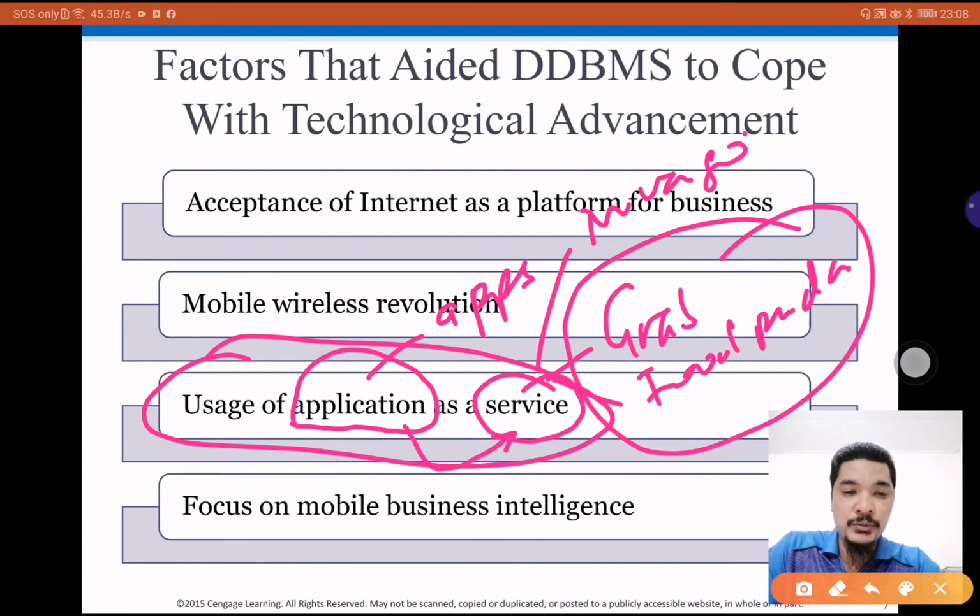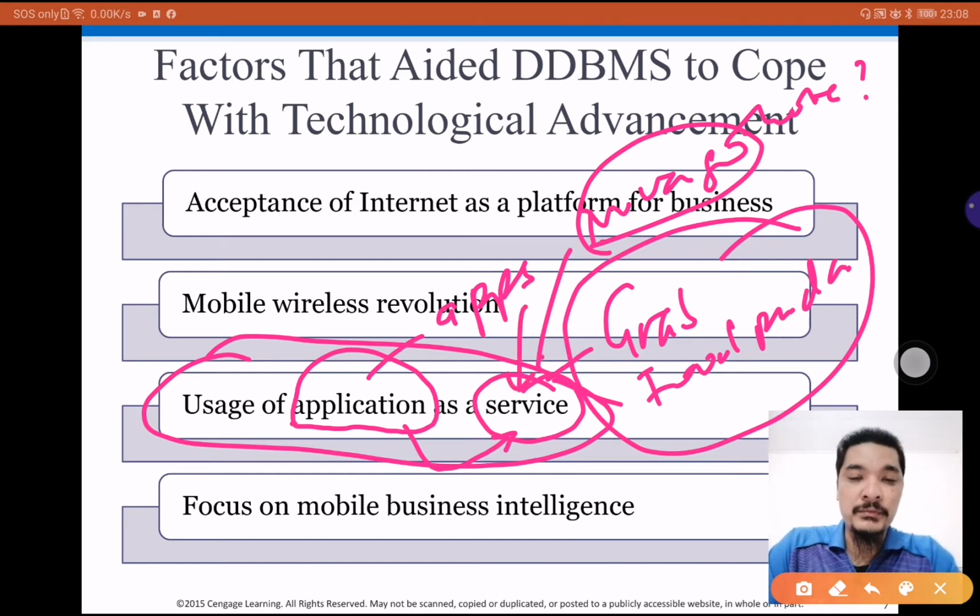Does Food Panda have restaurants? No. Does Trivago have its own hotels? No. So what do they have? It's only a service. They only offer a service. That's why we now see the usage of applications as a service. This is our era now, especially during the PKP and the MCO. We are dependent on applications like Grab, Food Panda, and so on. Everything is online, right?